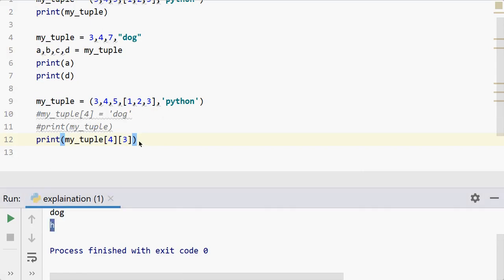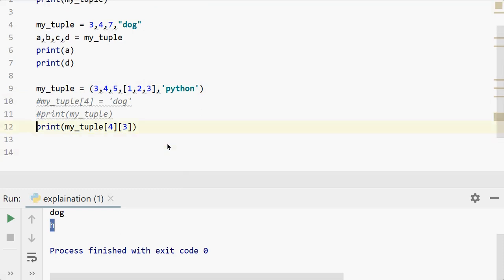So which means that my fourth element in the tuple, 0, 1, 2, 3, 4, this is the 4th element, and in that I'm trying to print the 3rd indexed value, or the item, in that string, which is 0, 1, 2, 3. H is the third element in that string. Having learned about this, it is called nested indexing.